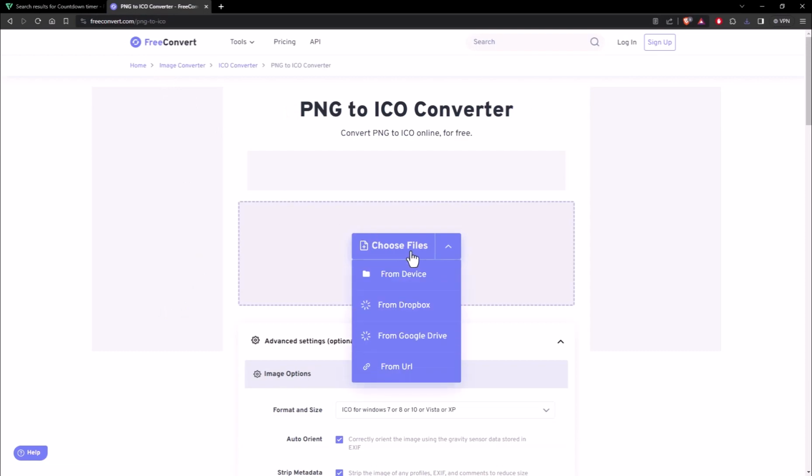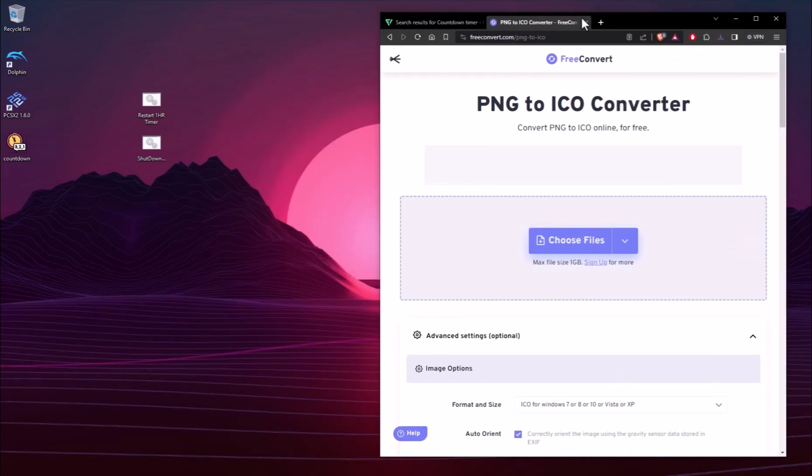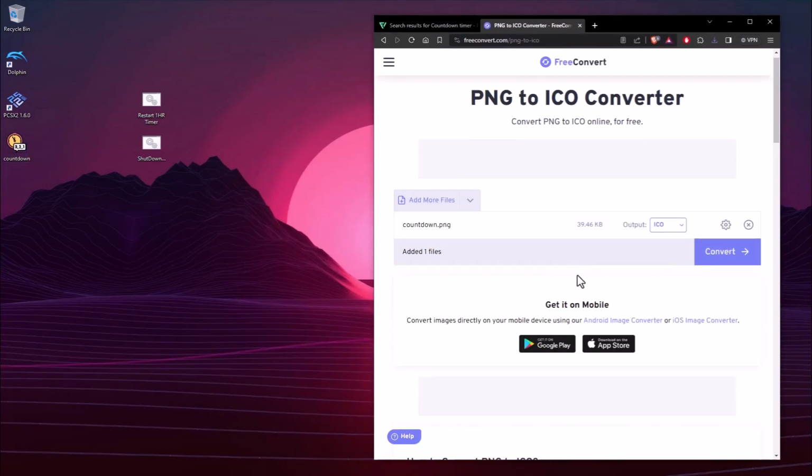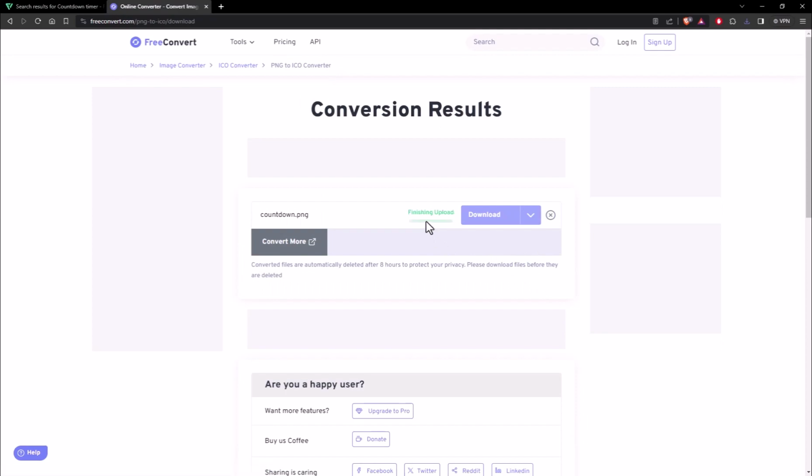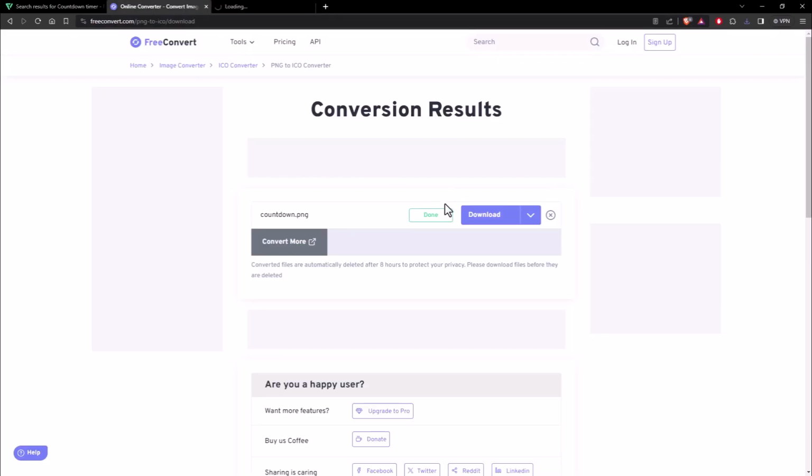freeconvert.com. We'll choose our file, or you can simply also just drag and drop it. And then the output will be ICO, short for icon. We'll convert it. It takes a few seconds. And then once it's ready, we'll go ahead and download that as well. Download. And let's try that one more time.